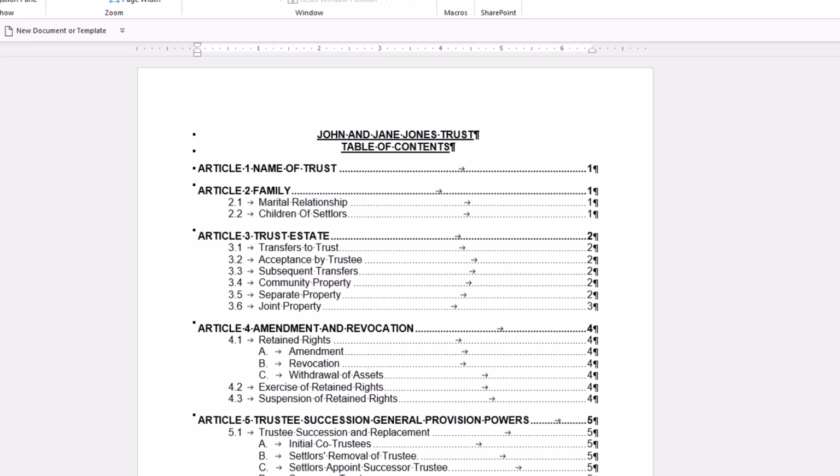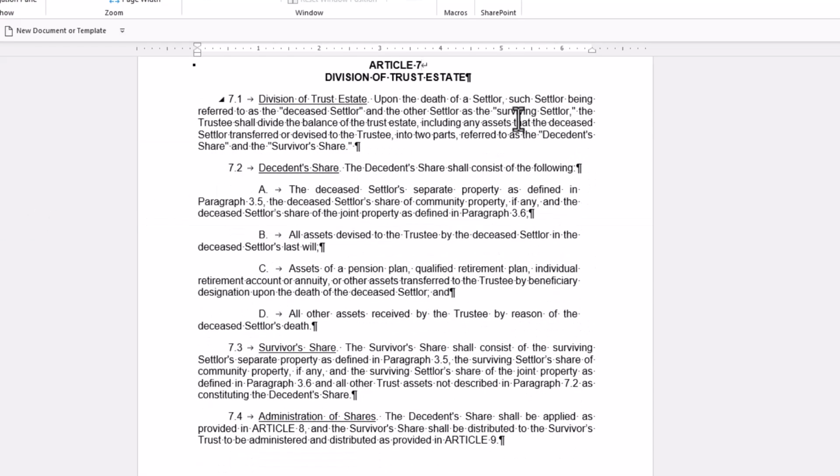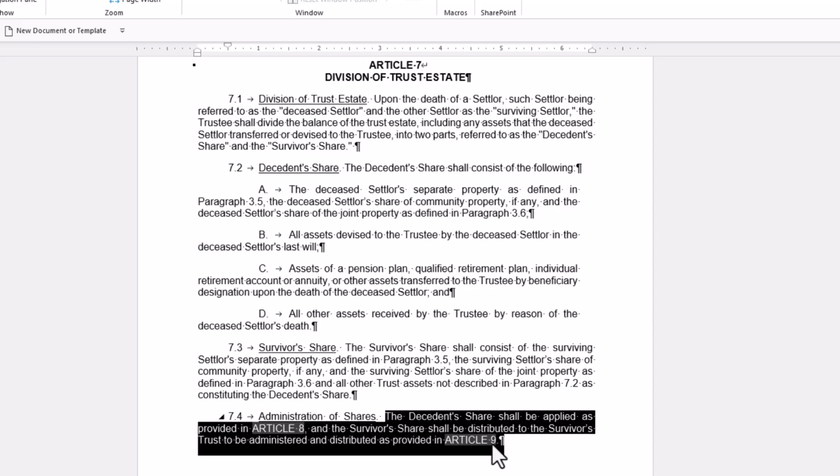So if you go back to take a look at the trust, you see what happens upon the death of a settlor. The trust is to be divided into two shares: the decedent's share, that would be Jane's share, and the survivor's share, that would be John's share, right down here. And you're directed to look to Article 8 to see what to do about the decedent's share.